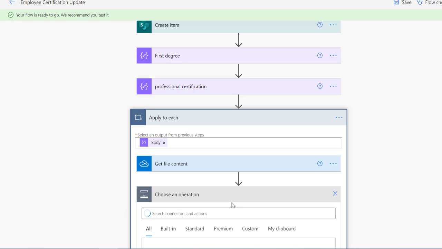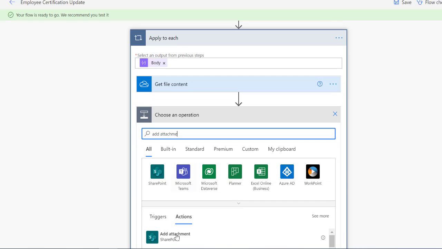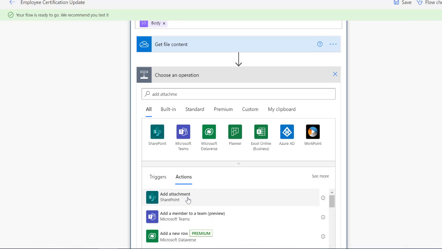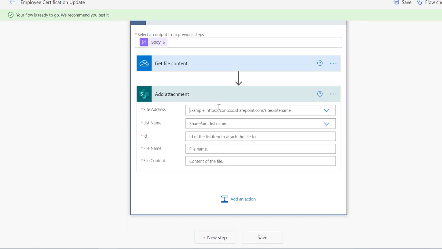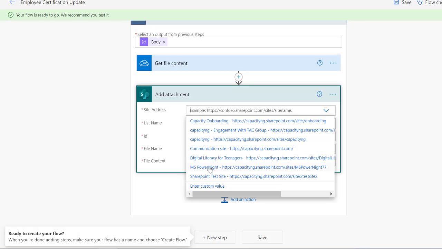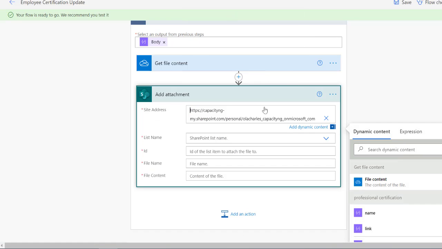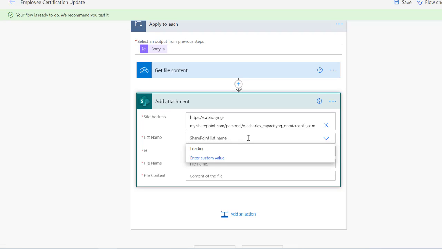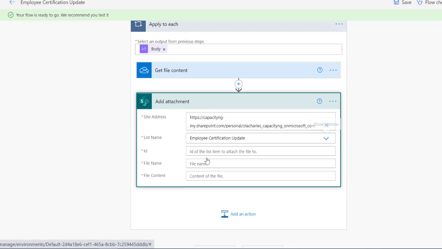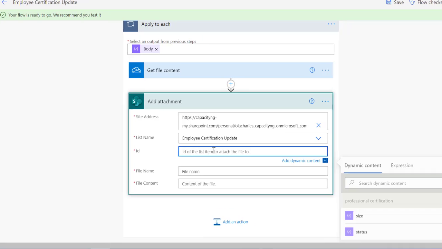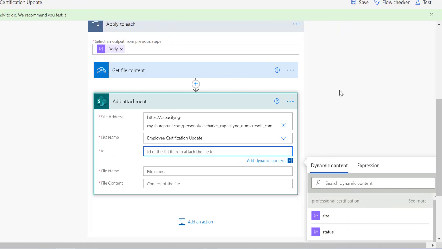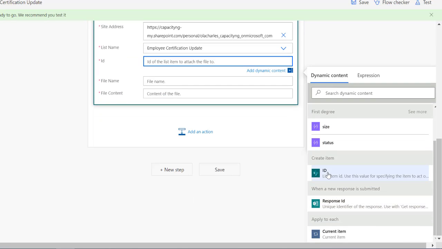Once it is gotten, then we need to add attachment. This time around, we will be able to add the attachment to SharePoint. Remember, we still need to specify the site again. Enter custom value. Because I have it copied, I'm just going to click on it here. So this is it here. Then I'm able to retrieve the list. The next is, what is the ID? There may be several items on that list. Who should I attach this file for? Okay, that's the custom created ID, the ID you created. So I'm going to add this.